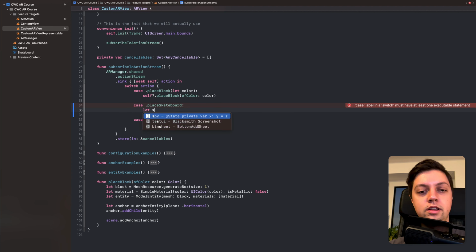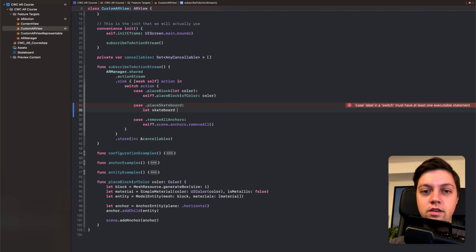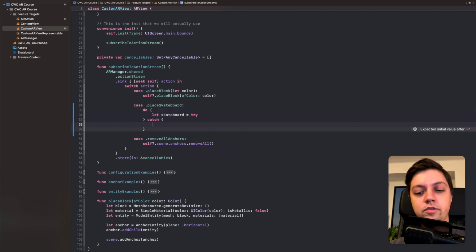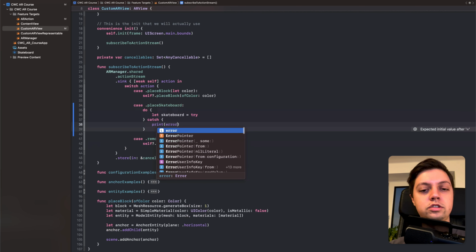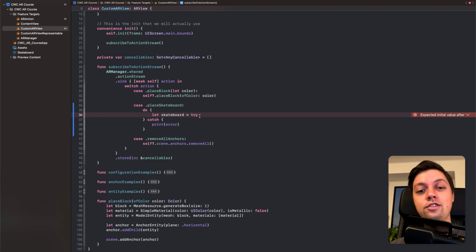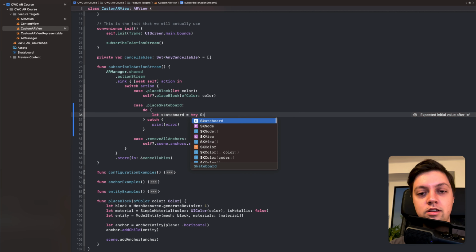Now we can just say let skateboard equals try. Now this can fail, so we probably want to wrap this in a do catch block. And for now we will just print out the error. This is just a tutorial series, so we're just printing out the error. In your actual app, you definitely want to let the user know that an error happened and perhaps restore some error-free state that you had beforehand. Okay, so let skateboard equals try, and this is where the code generation magic comes in place.